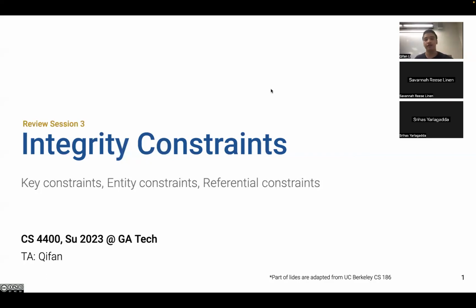Okay, so yeah, after teaching this idea, we decided to make this exam 12%, same as the other exams. And basically this part was mostly about the key constraint, entity constraint, and the reference constraint. So let's get started.